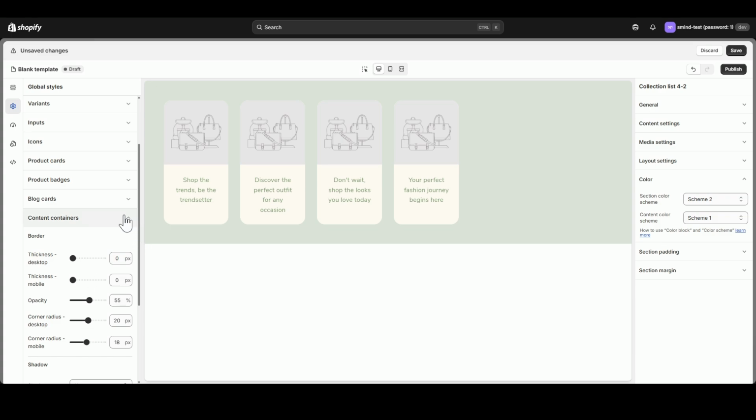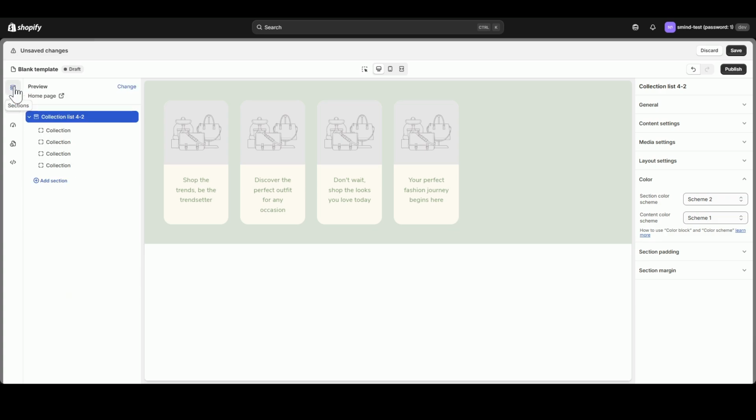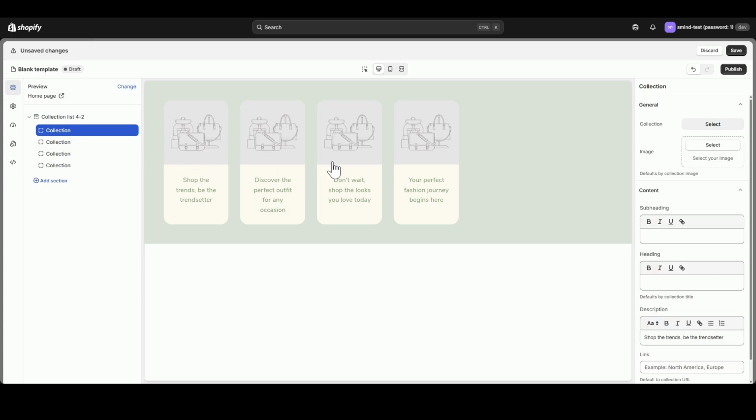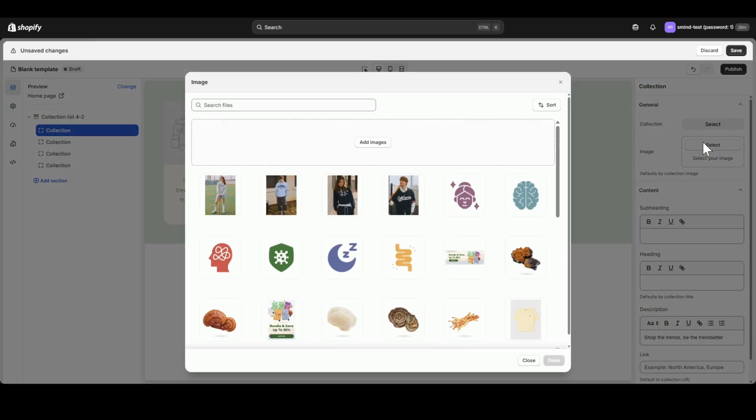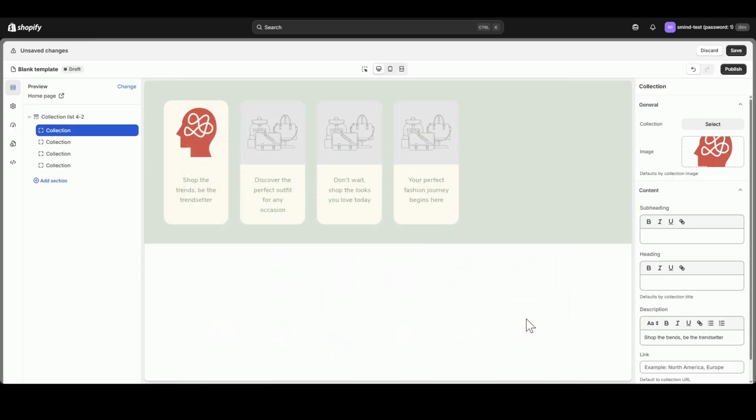So, we need to start putting the pieces together by customizing the first collection block. Click the first collection block, looking over at the right sidebar. Click Select to link a specific Shopify collection, then upload a suitable icon to visually represent that collection. Make sure to change the heading field to your first category name, like Stress.